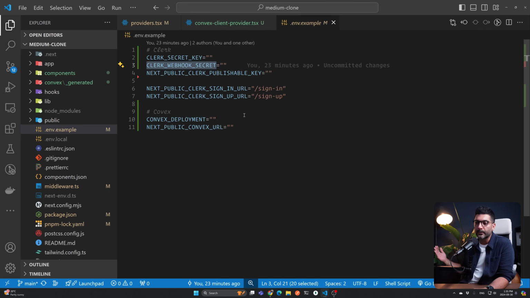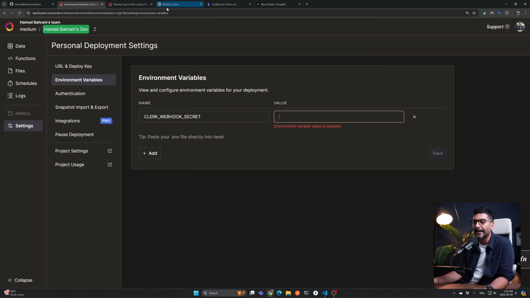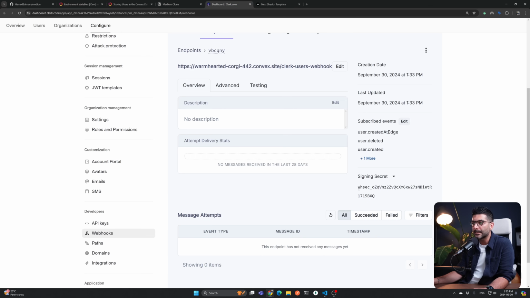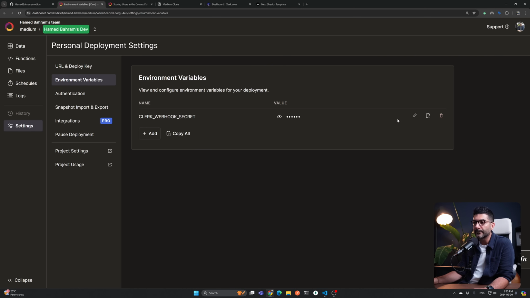And if you are deploying this application later on, also inside of your deployment environment, we're going to deploy this to Vercel. So we need to have this environment variable there as well. So let's go back and actually bring in the value for this. So inside of Clerk dashboard, let's copy this value and go back to our Convex dashboard. Let's paste in the value that we have. So we have set this secret inside of the environment variables in our project in Convex.